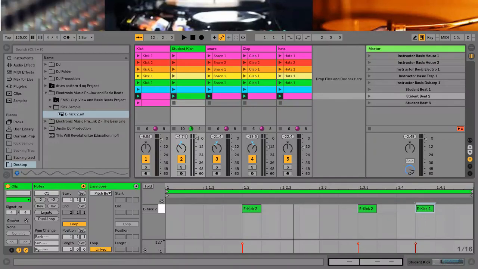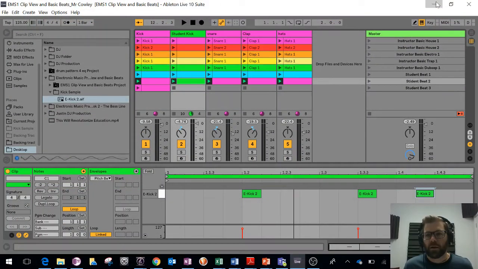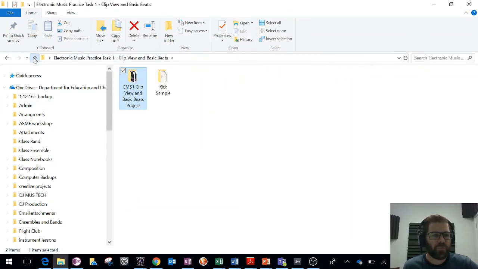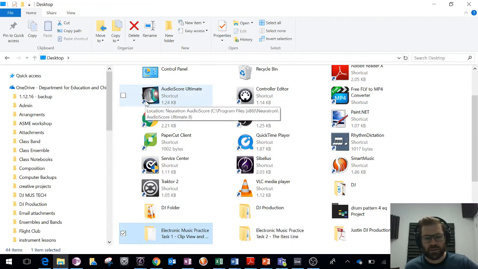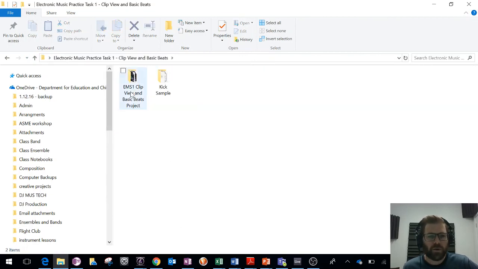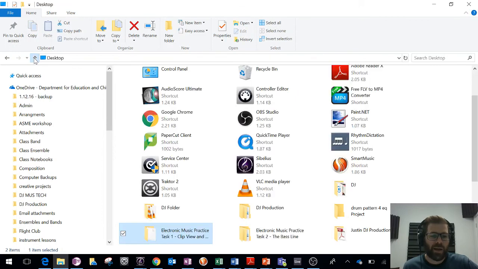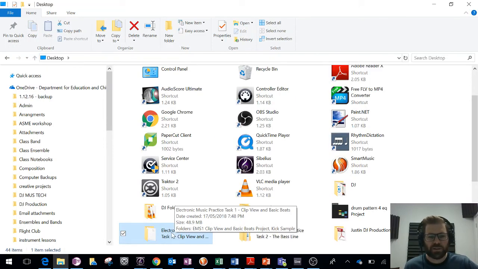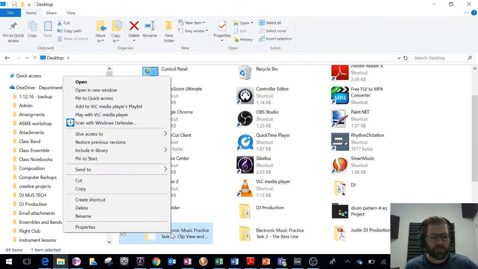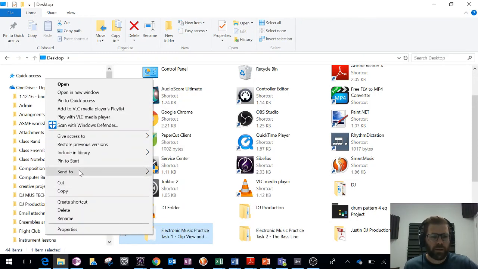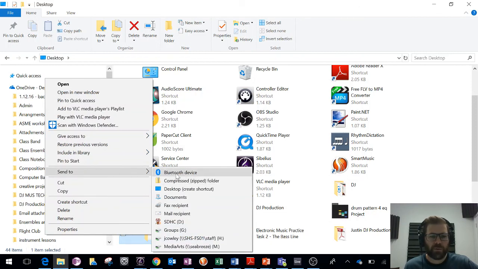Save that. Now, let's have a look at the folder so that you understand how it is. So now I've got this on my desktop. If I go into my folder, you'll see now I've got my personal session saved. So now all we need to do is compress the folder. You're going to right click on the folder, open the send to section, and then go compressed zip folder.